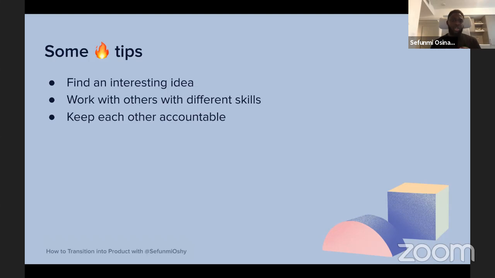The execution piece of product management accounts for 80% of the jobs out there. And it's for you to be able to keep your team accountable, your developers and designers, to make sure they're working on the things that they're supposed to, so you can deliver the product on time. So that accountability is something that you need to learn early on in the process.